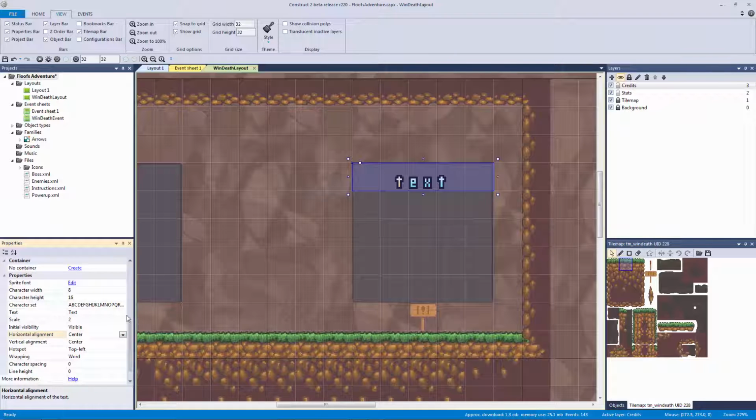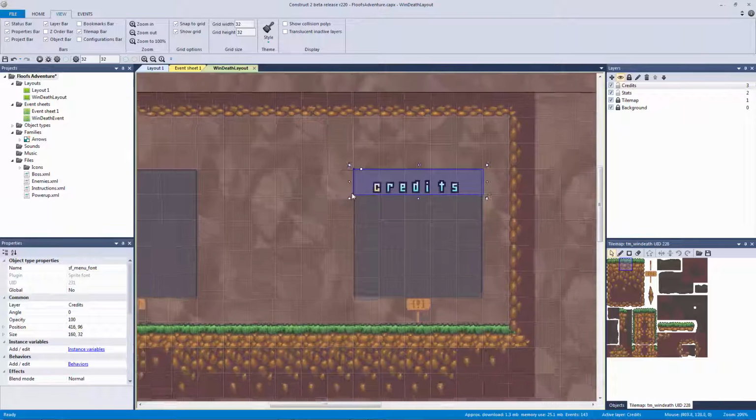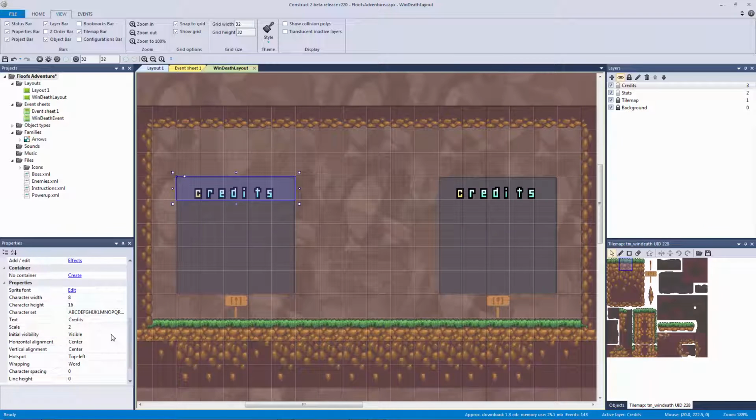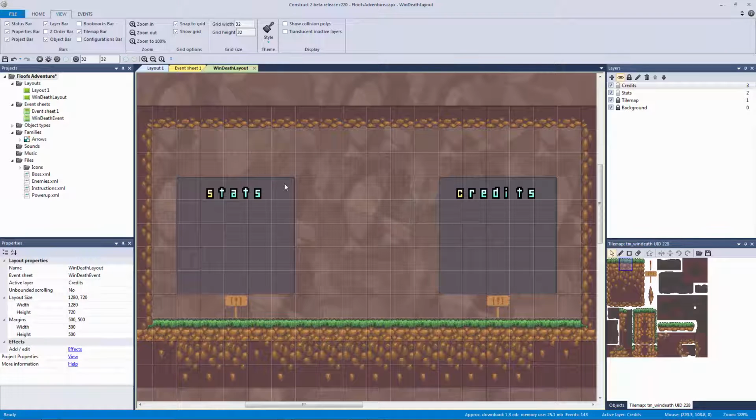What I want to do here is I just want to give it the text of credits. And with this, if I give it a capital letter, it's going to be gold. Everything in caps is going to be gold, and everything in lowercase is going to be blue, which is a really nice feature that I like to have. Let's call this stats. So capital S, and I'll stick with that theme. So now we have our stats and our credits panel for the end. Let's actually add in our menu.